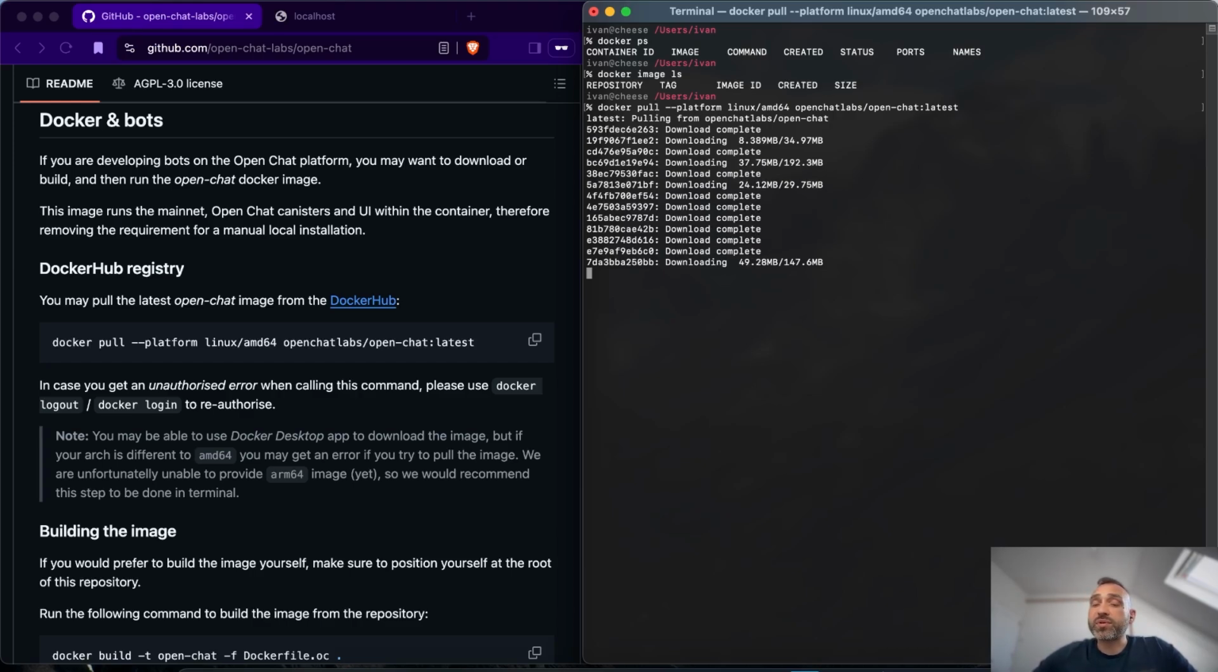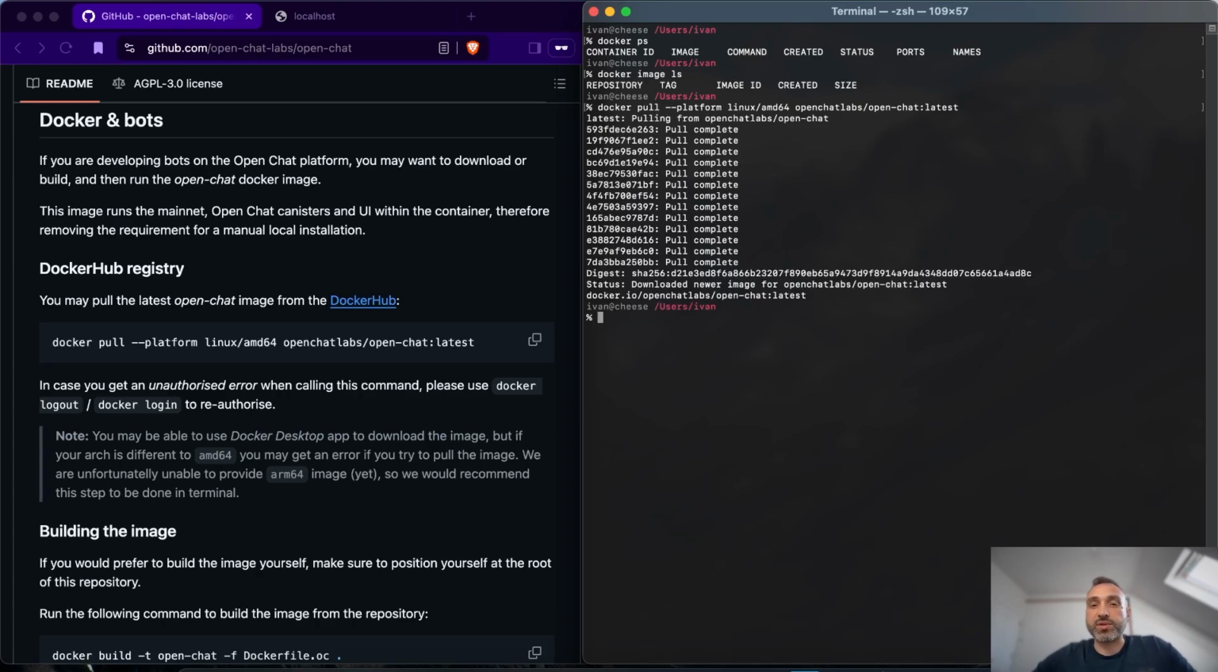It is very important also to note at this point that if you get any auth errors when downloading the image, you can simply do docker logout and docker login again to get around it and hopefully resolve all of that. Okay, so we have the image downloaded. We can do docker image ls to confirm that the image is available, and as you can see here, it actually is. The only thing left to do now is just run the image.